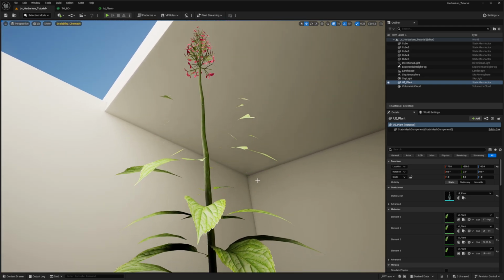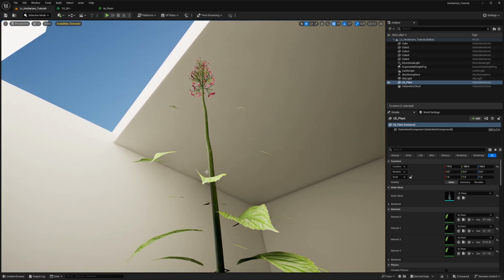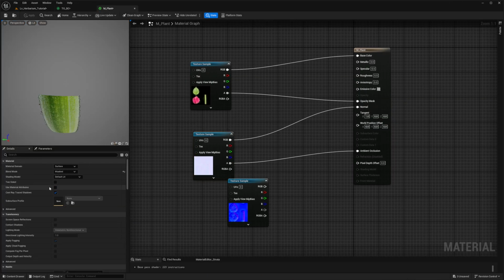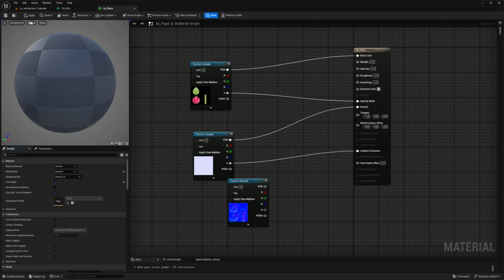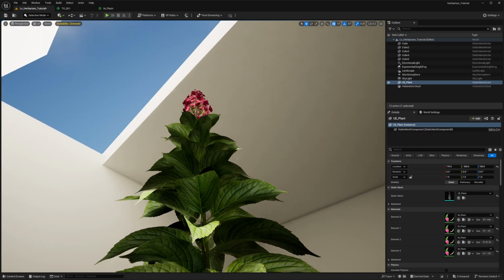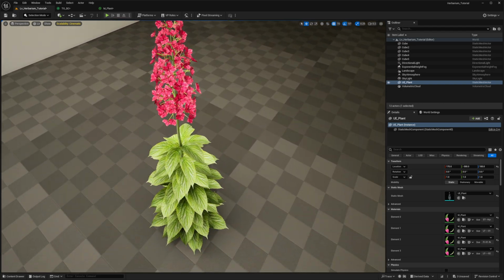One thing that I'm also noticing is that from underneath the plant, we're not seeing any of the leaves, and that's because over here in the material, we're going to make sure that this is a two-sided material instead of a one-sided. So now the plant, we can see that from underneath as well.